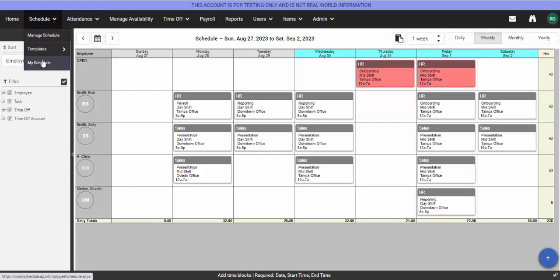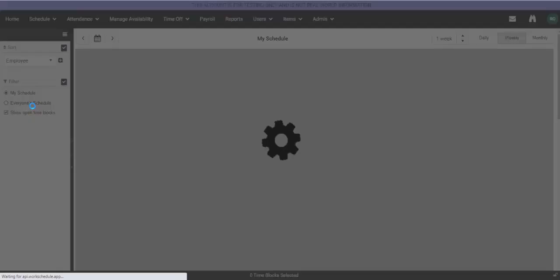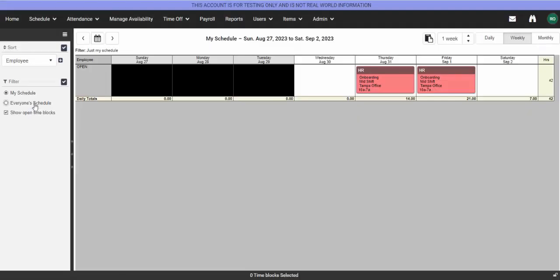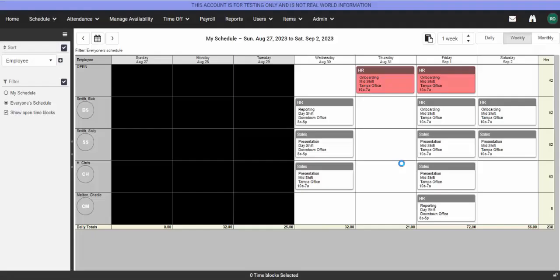Go back to My Schedule, apply the Show Everyone's Schedule filter, and now the entire schedule has been posted. This will wrap up scheduling in version 9.